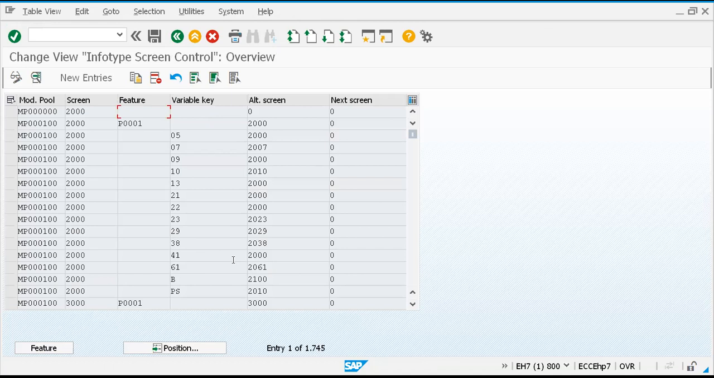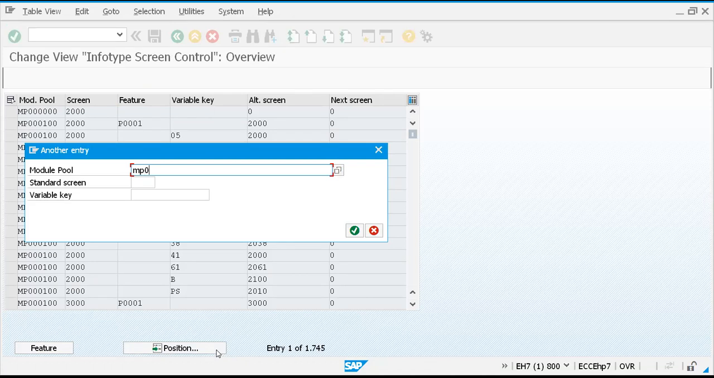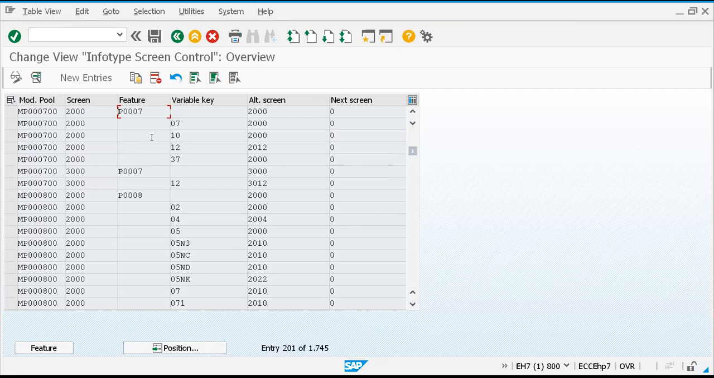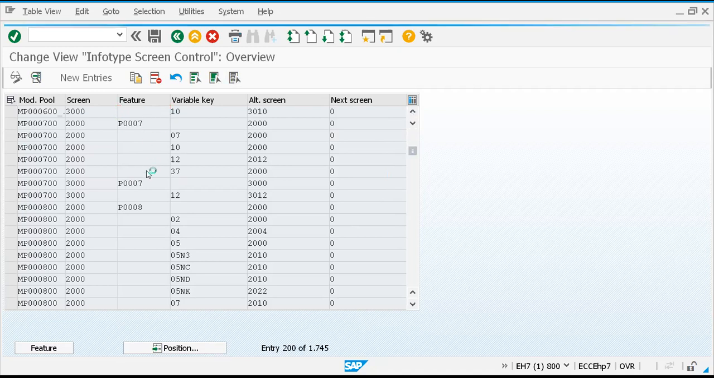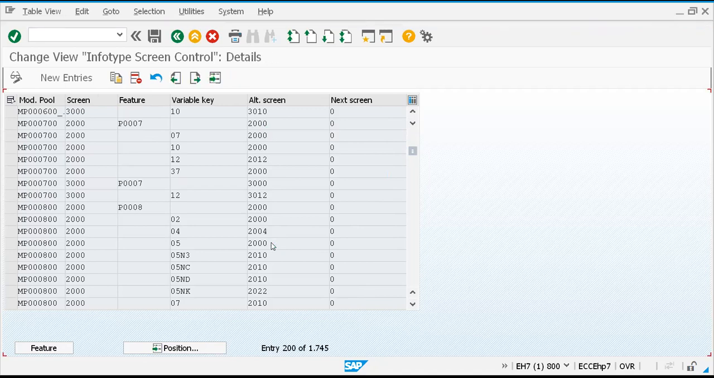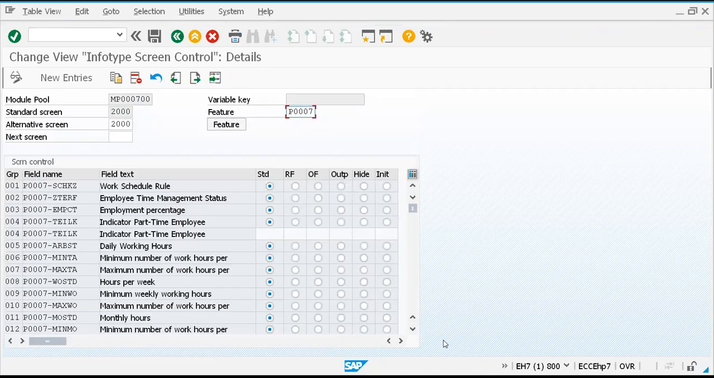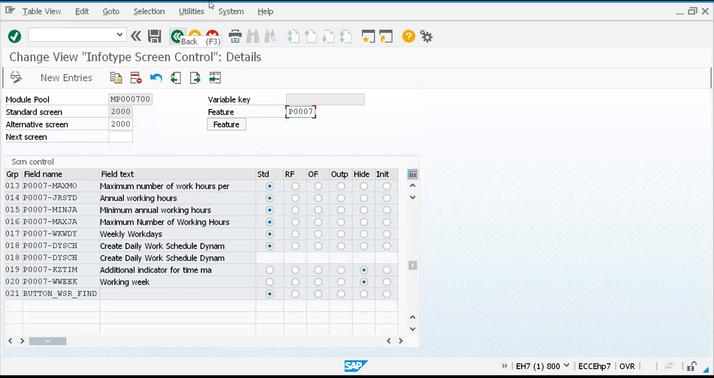So you can go for MP 0007 and maintain as per the requirement. You can maintain if you want to maintain something other. This is actually a feature. I'll go to the feature and check. It's a space given, meaning based on these fields it can default, which you can influence, of course.